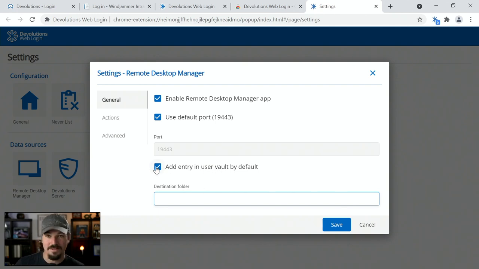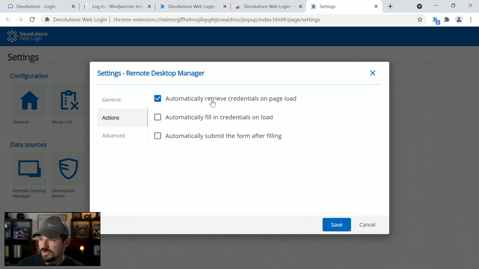Now, I can unselect this if I want it to go into the main vault that I'm in. So there's also actions. You can retrieve credentials on a page load. That's nice. You can even fill in the credentials. So when you load up a page, it automatically pops in there. And if you want to, you can even have it, when the page loads, automatically fill in the credentials and you can even submit the form after.